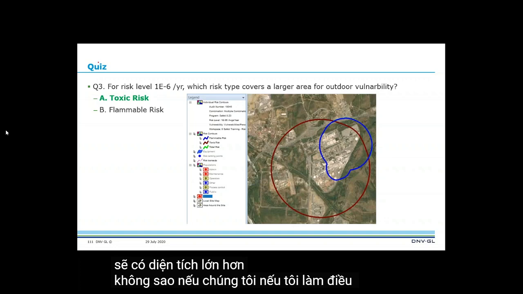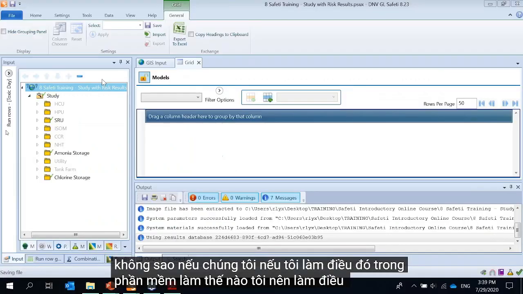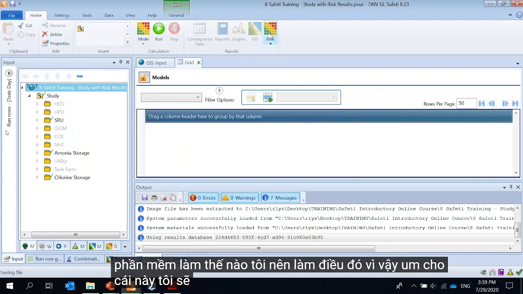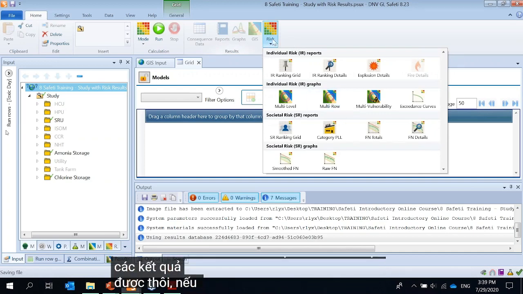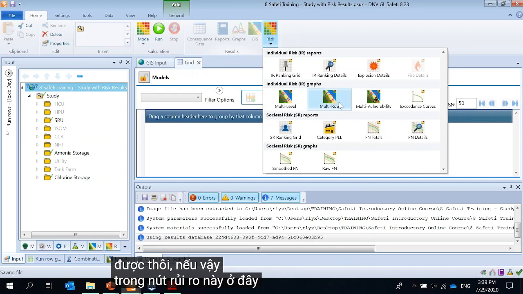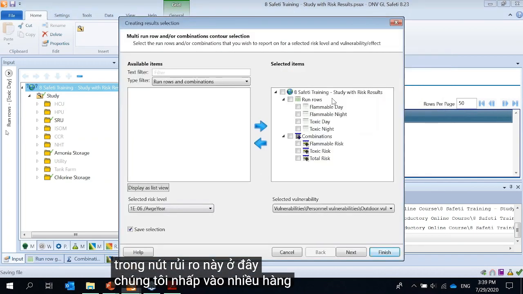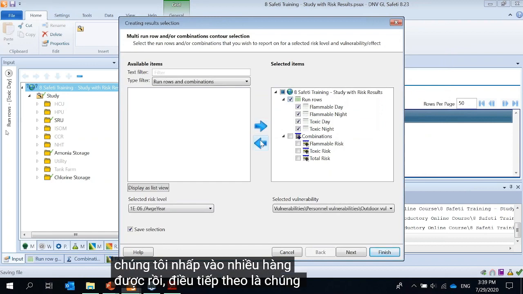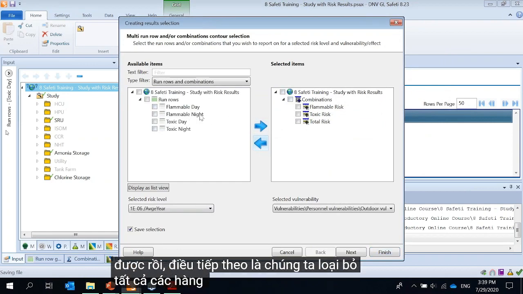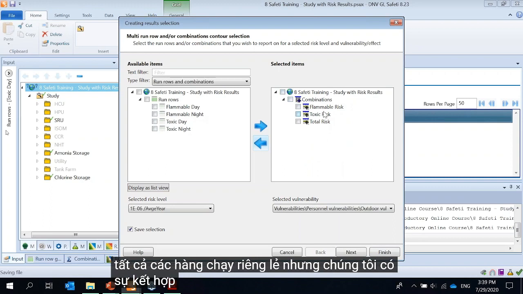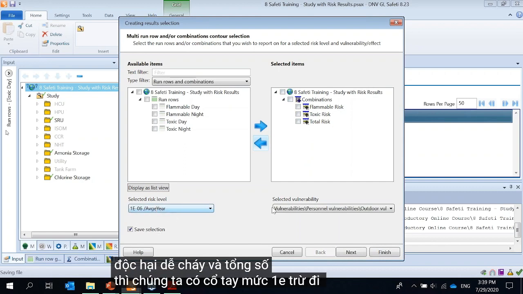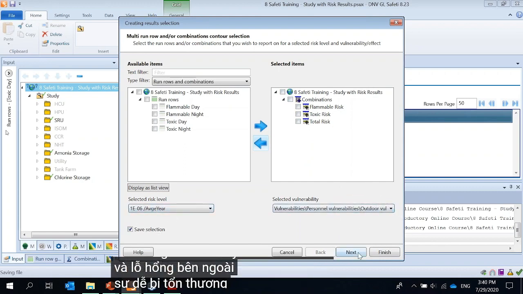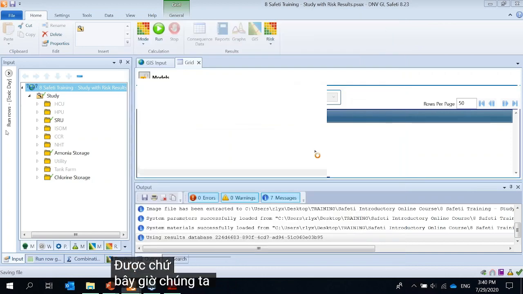If I do it in the software, how should I do it? Let me show you the correct steps to get the results. In this risk button here, we click on multi-row. Then we remove all the individual run rows, but we keep the combinations: flammable, toxic, and total. Then we have the risk level 1E minus 6 and the outdoor vulnerability. Then we click on finish.